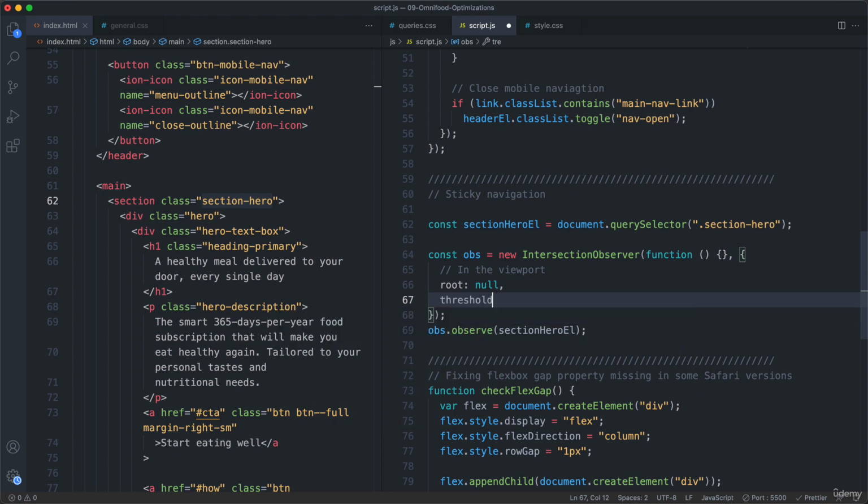Okay, next we need to set a threshold. And this one we set at 0. And 0 basically means that we will have an event as soon as 0% of the hero section is inside of the viewport. So again, a little bit confusing, I know. And here we could actually specify multiple values. So it could also be 1, and then we would get the event whenever the hero section is completely inside of the viewport.